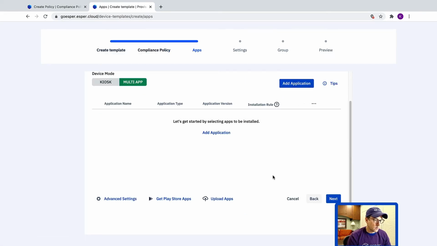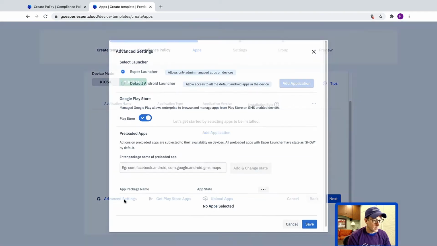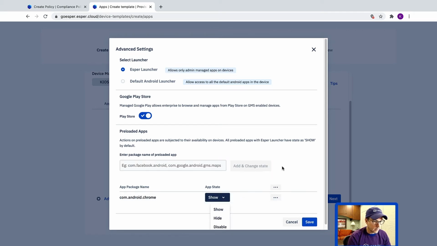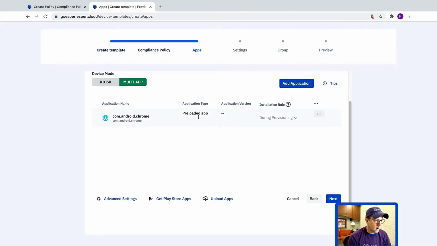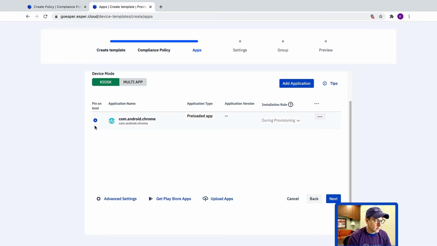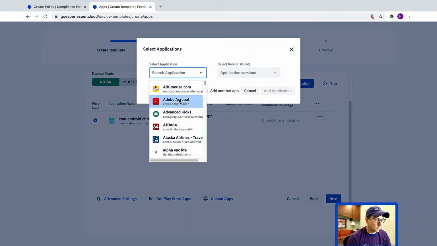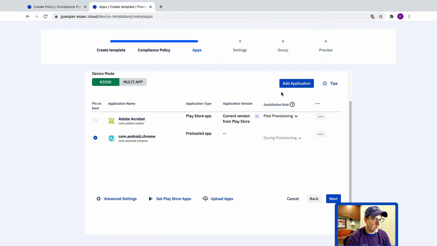To show you how to include a preload as the Kiosk mode app, you're going to need to have the package name beforehand, and we'll do an easy one here with Chrome. So we'll add it. The default is show. We're going to want to show it. You can hide or disable it if you want to. You can see it's there. If you go to Kiosk mode, it's selected to pin on boot, showing you now Google Play and how the behavior has changed. So we'll do Adobe Acrobat from the Play Store. We'll add it, and you'll notice the default is post provisioning to install it. Now you can just let it go after provisioning, and when each app is installed, it will show up.